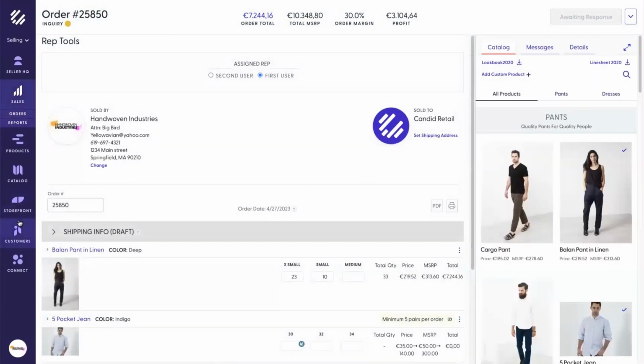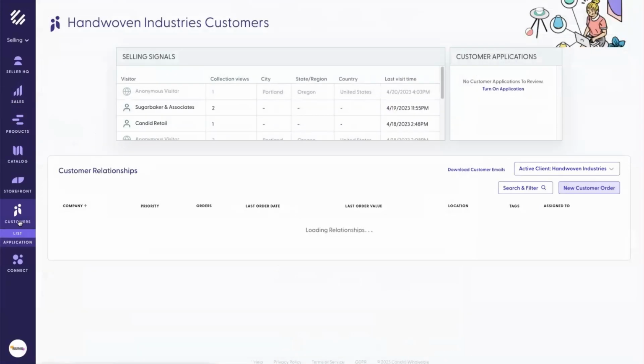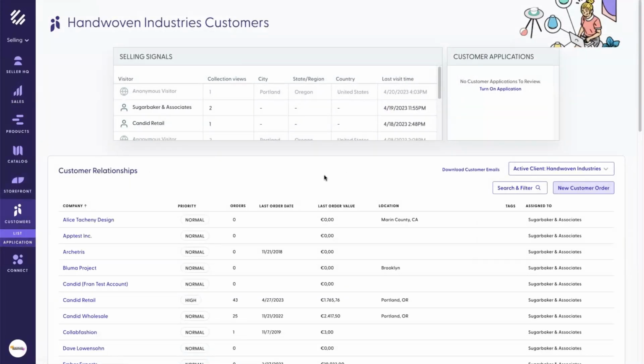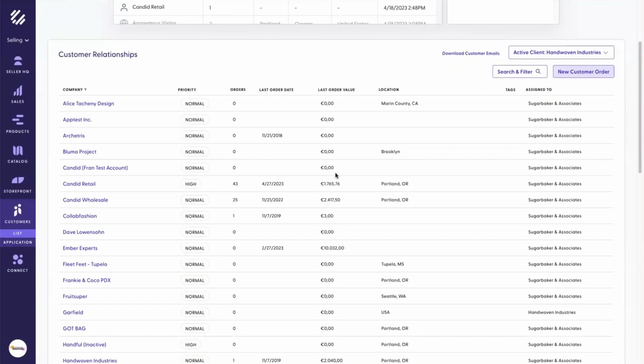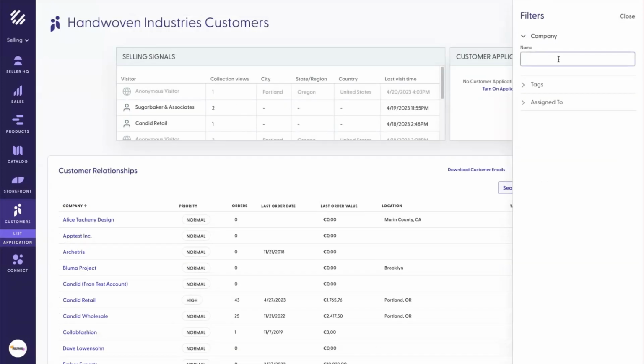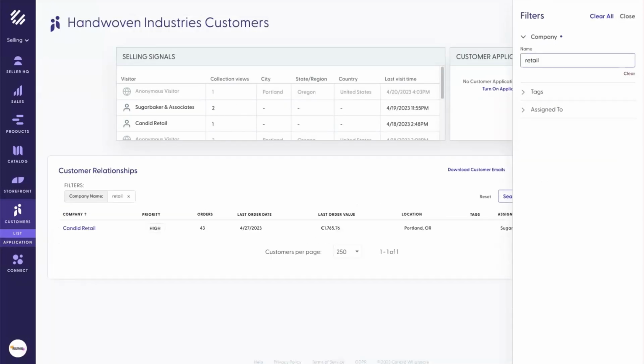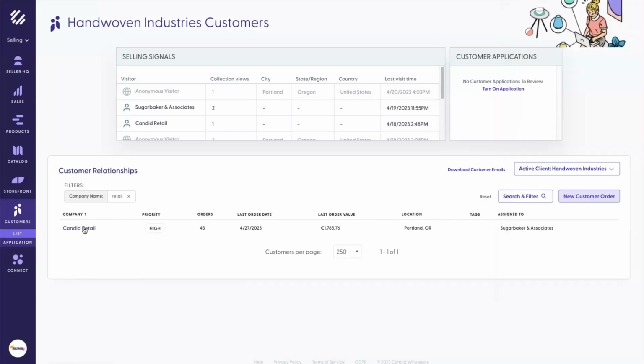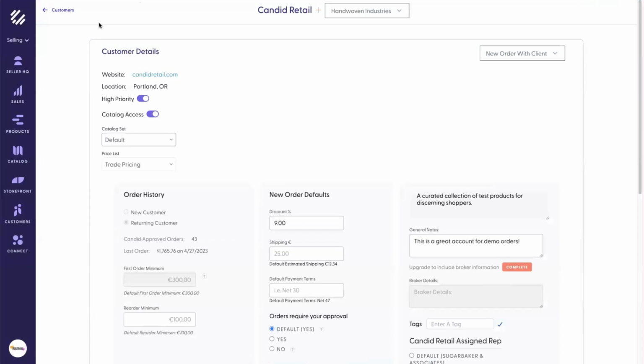Another place you can find similar information is if you click on customers, it'll give you a list of all the customers that you've done business with. And you can similarly search and filter by name, tags, or who it's assigned to. And then here, clicking on their name will take you not just to the order, but to their detail page that will tell you everything you need to know about the customer.